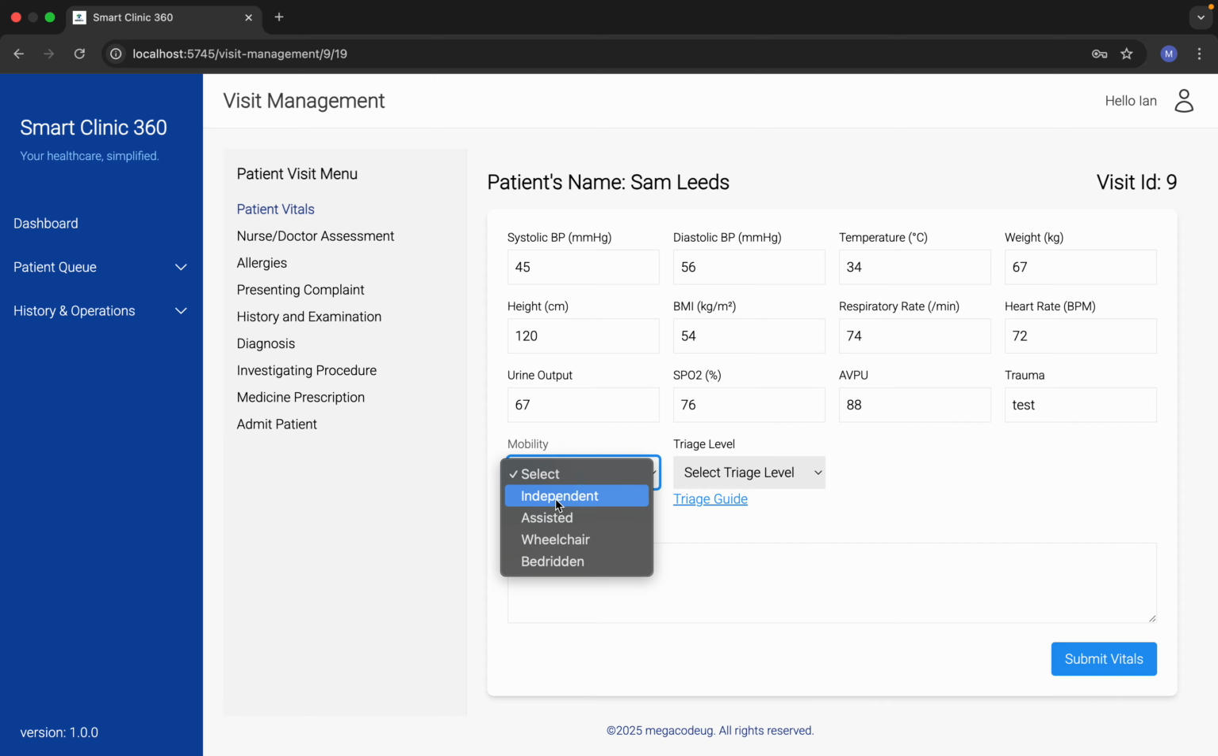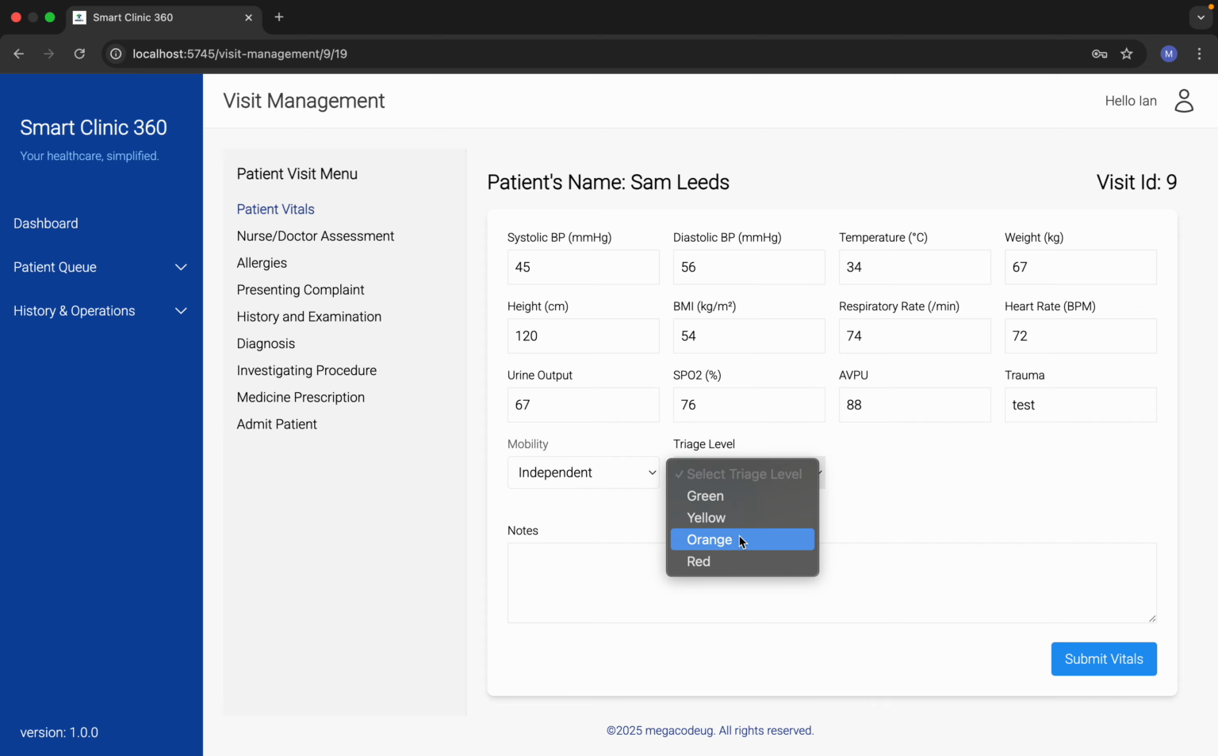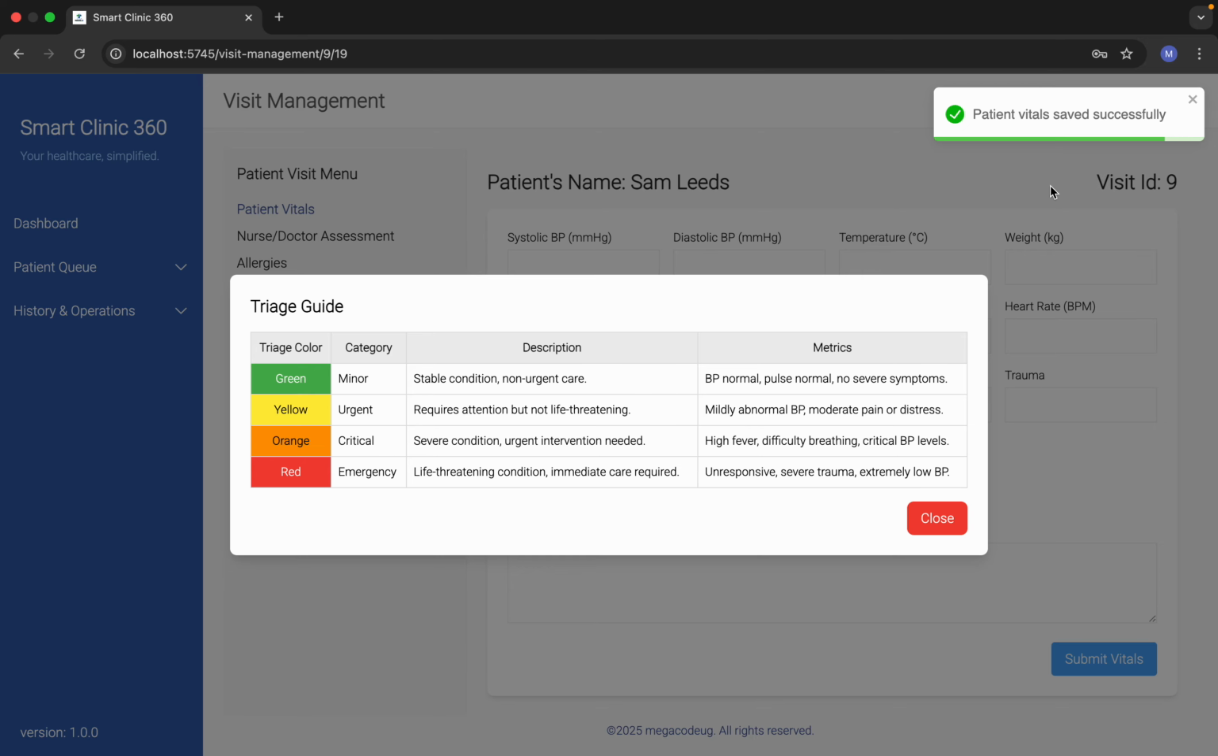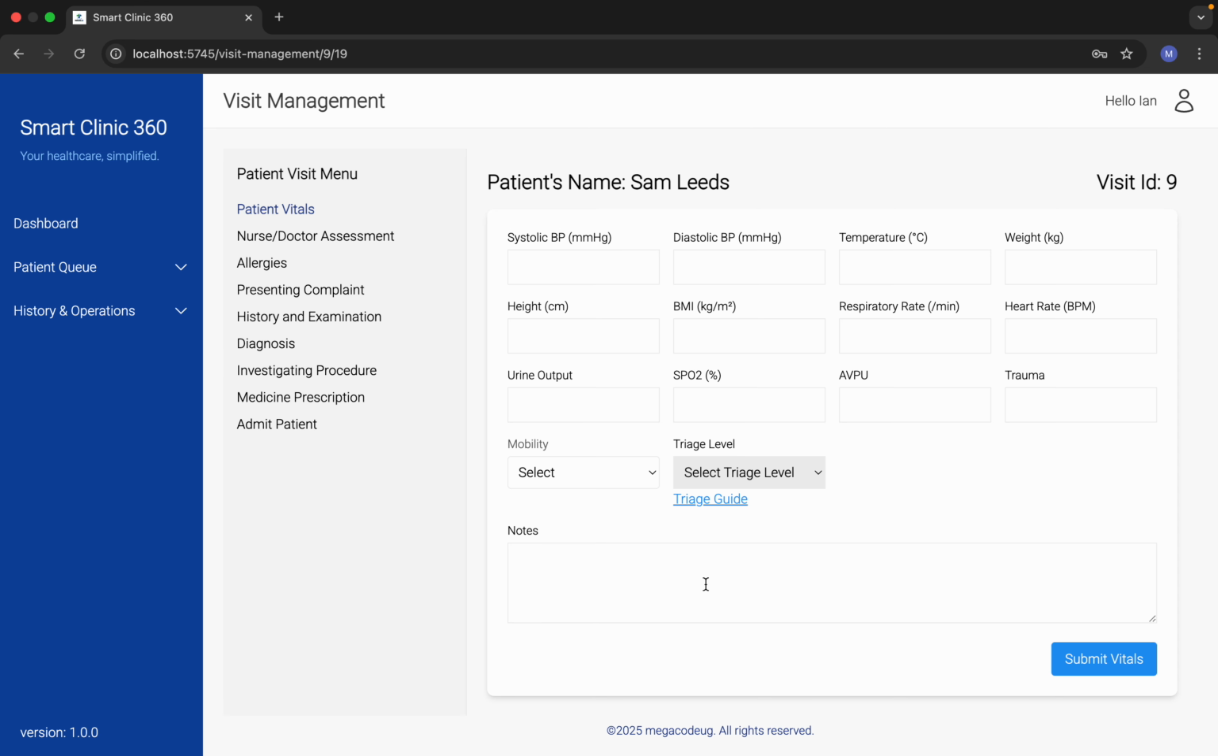Right, mobility, they're independent. Triage, we have a triage guide here. So we have green, yellow, orange, red. Green is minor, yellow is urgent, orange is critical, and red is emergency. They also have the description here. So that is how we record the vitals of the patient.